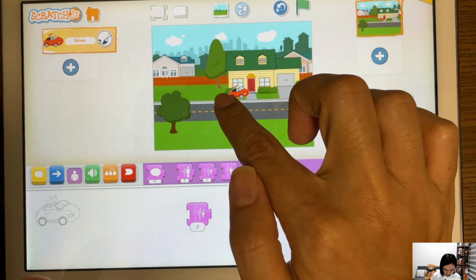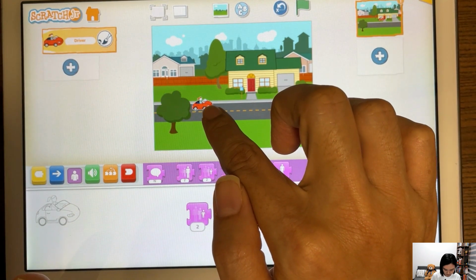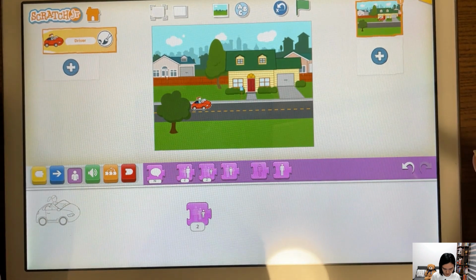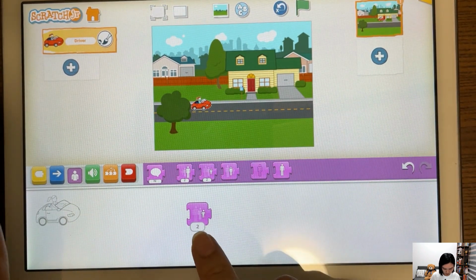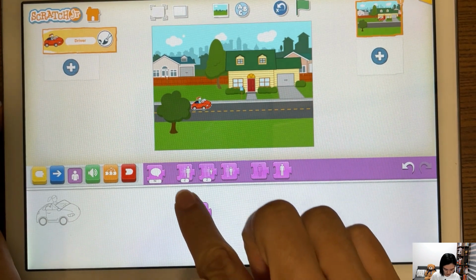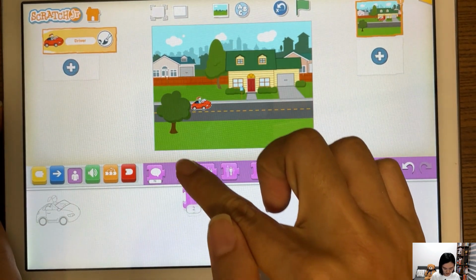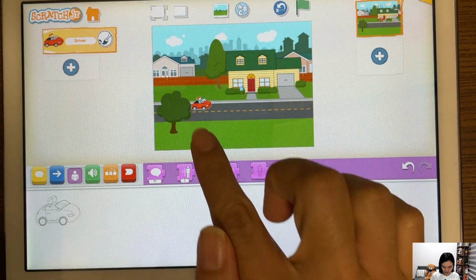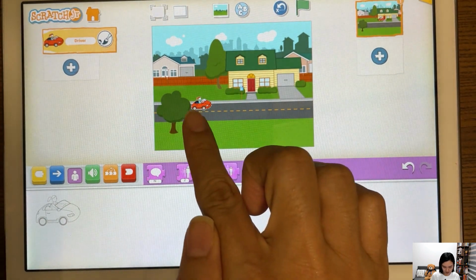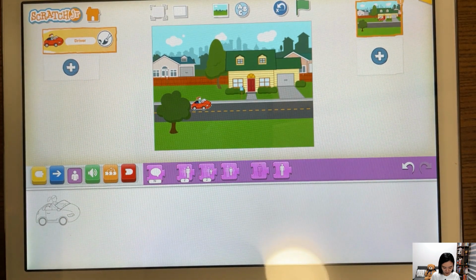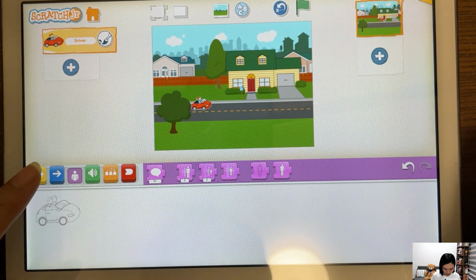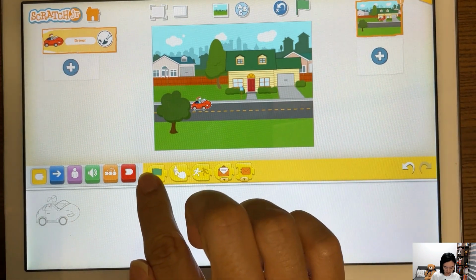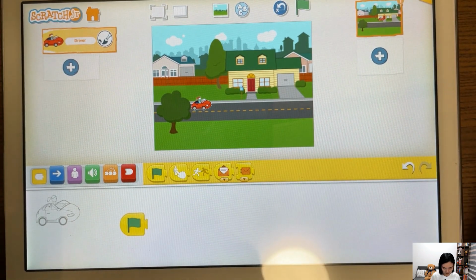Now let's put it on the road. Now we don't need this anymore, so just drag it up. It will be gone. We want this car to drive and it's going to the right. Remember what we did in the last video? Tap on the yellow button, drag down the green flag.